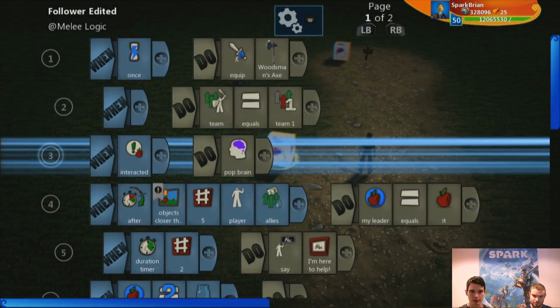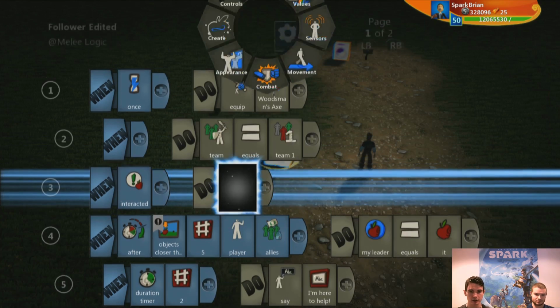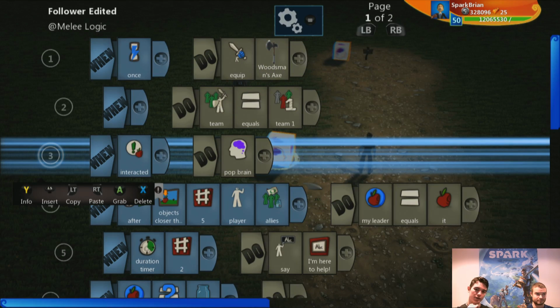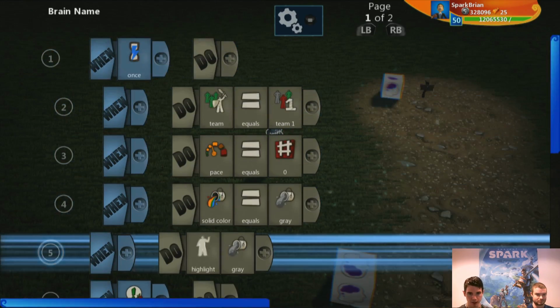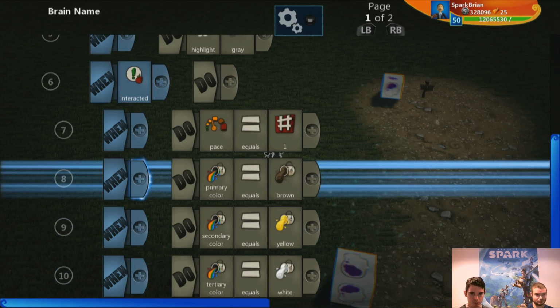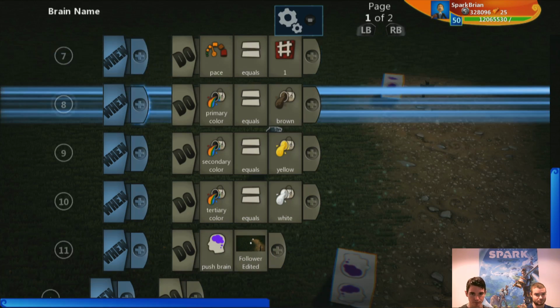So let's bring this follower edited brain in. This is your usual follower brain. The only thing I did in here is line 3. When interacted, do pop brain. So let's run you through that again. When interacted, go to brain here, pop brain. And so this removes the current brain that character is running. So I pushed his initial brain. His initial brain was this, where he started out as a statue, and then when he was interacted with, he turned to this nice color, and then had this brain push that one time.